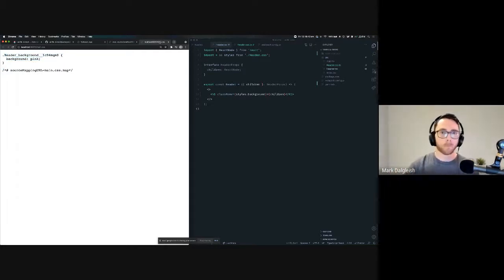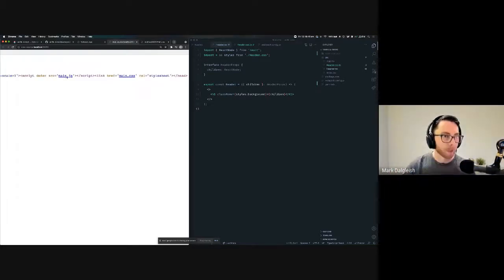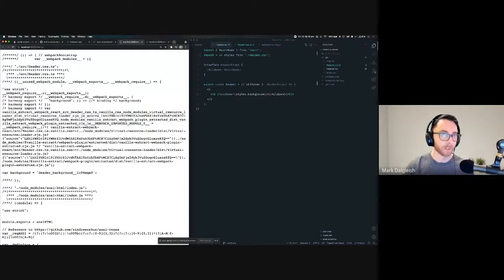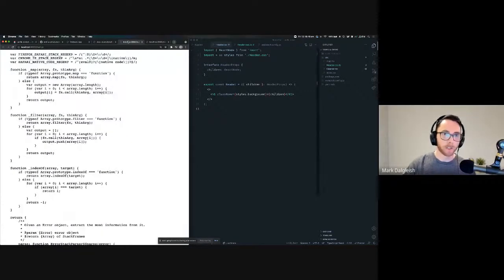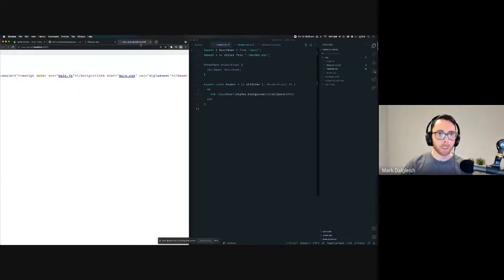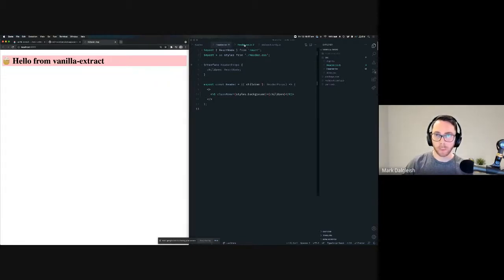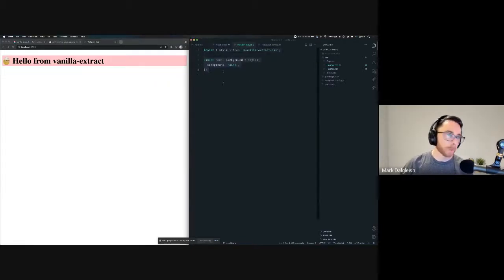And I could go into my JS file, and obviously there's a lot of stuff in here, but what you won't find is any vanilla extract imports or anything. That's all gone. It's all evaled at build time. The only thing that gets put into your JavaScript effectively is the JSON representation of the exports, as you would expect from something like CSS modules.